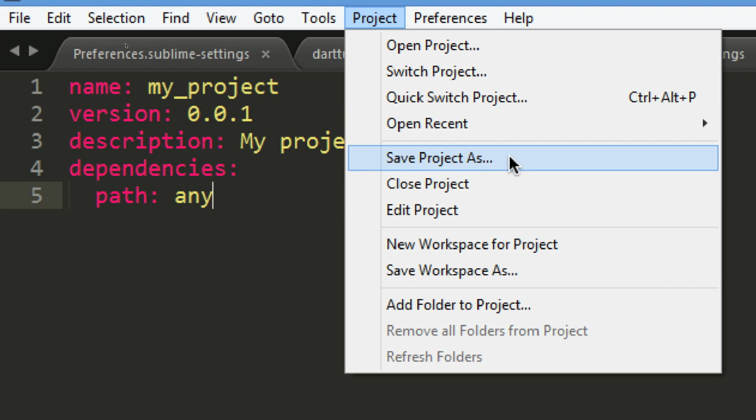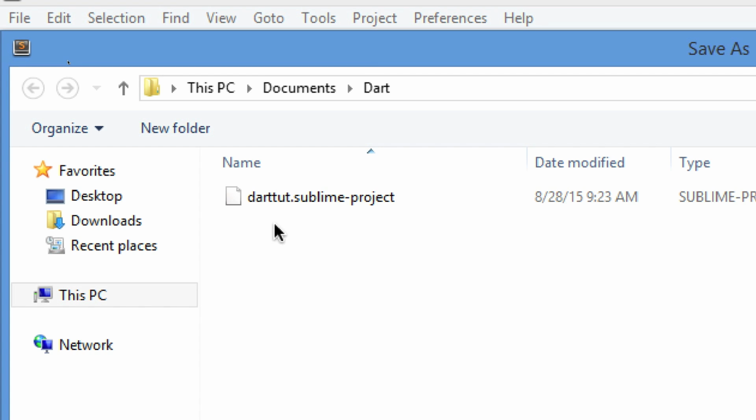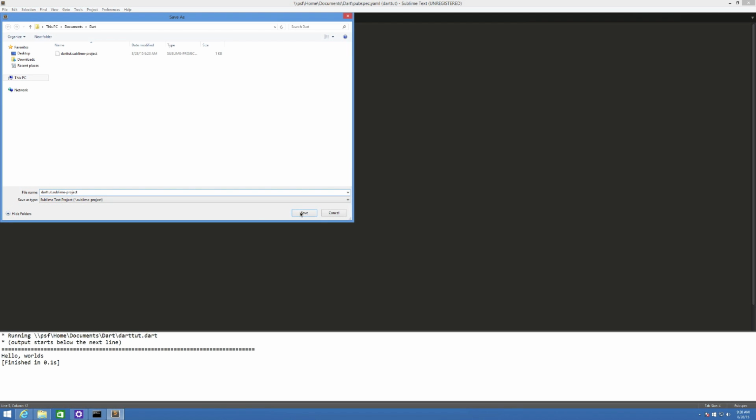Now we're going to want to save our project, so you're going to click on Project once again in Sublime Text 3, and then click on Save Project As, and then give your project a name. I just called it Dart Tut dot sublime-project. This part you have to have. This can be whatever name you want, and then you want to click on Save once again.